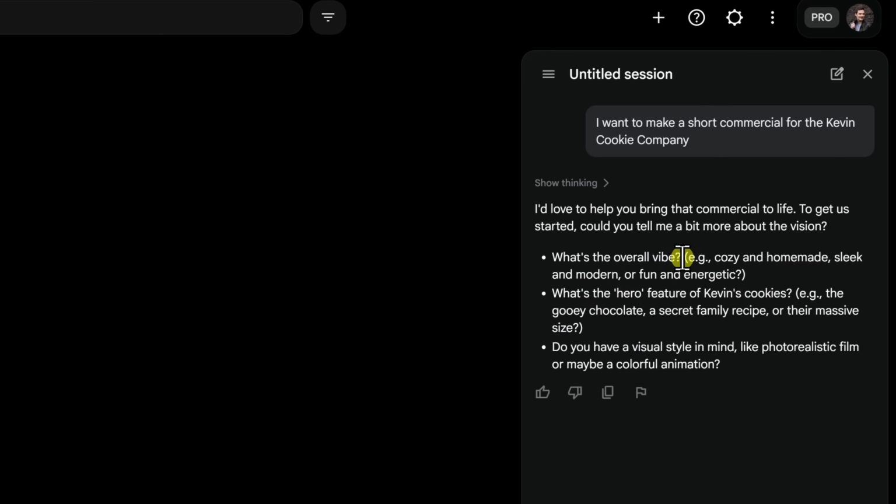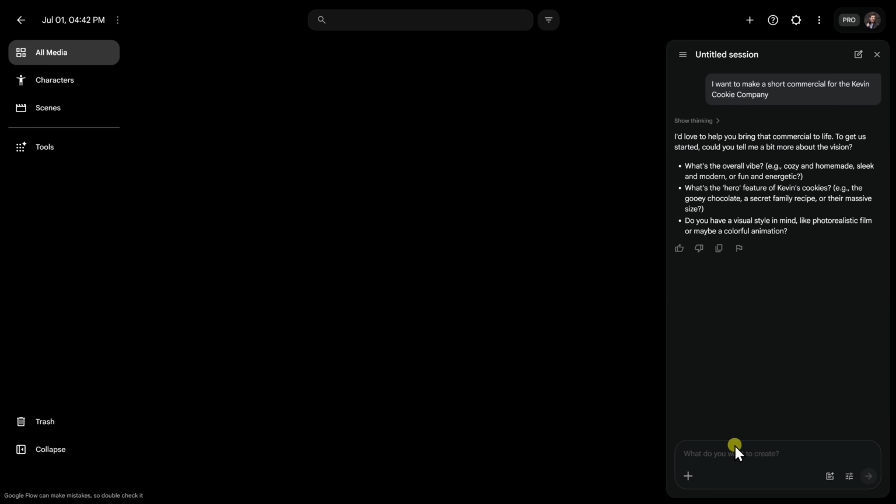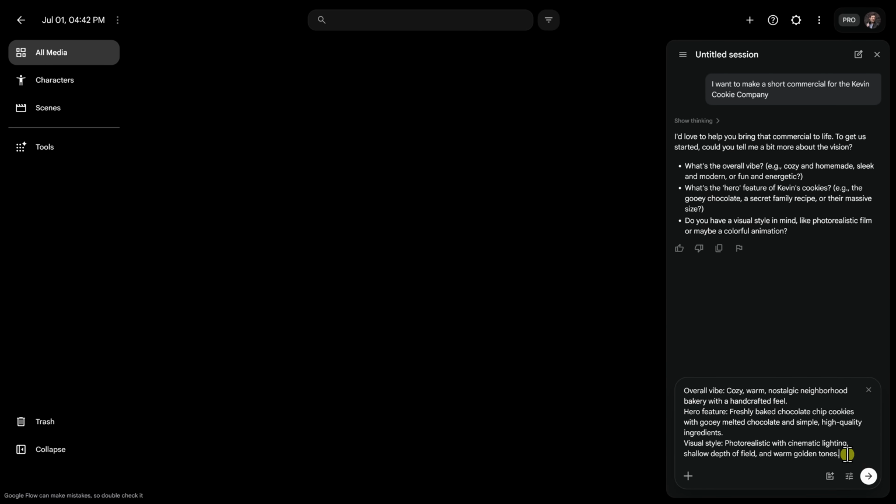So right here, what's the overall vibe? Well, I want it to be cozy and warm. Here it asks about the hero feature. Well, obviously, it's our chocolate chip cookies. And for the visual style, I like photorealistic and maybe cinematic. So right down below, I'll type in my response and let's send that.